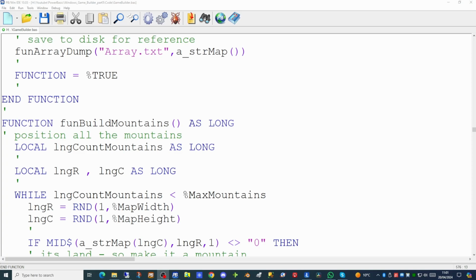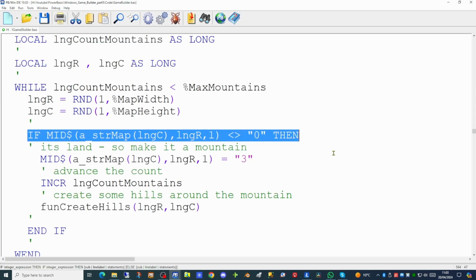We have a constant set up for the maximum number of mountains. And we're going to do a while loop to step through that until all the mountains have actually been positioned. We're using the random number function to give us a number between 1 and the map width and 1 and the map height. That will determine the coordinates on which we wish to put the mountain. So we need to test to make sure that the territory we have picked is not a sea location. In other words, it is not 0. If it's land, then we're going to slot in a mountain. We will update the terrain to mark it as level 3, and we'll advance the counter for the number of mountains we have located. And we want to create some hills around this mountain.